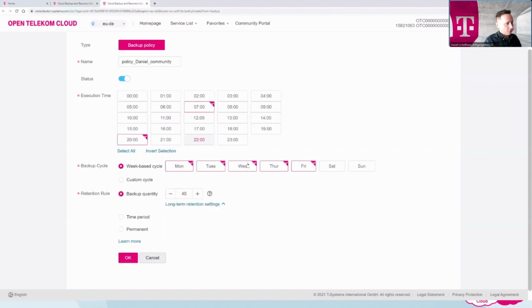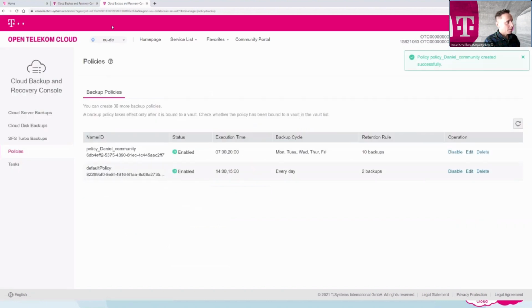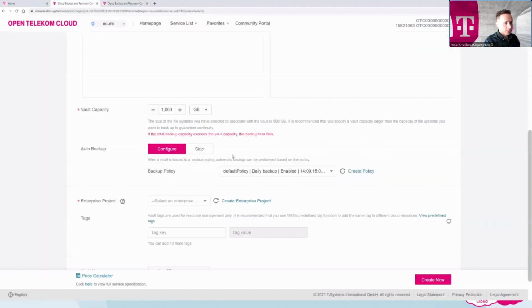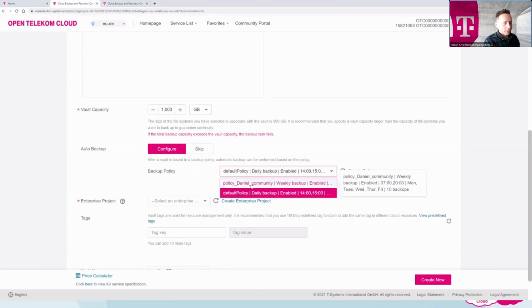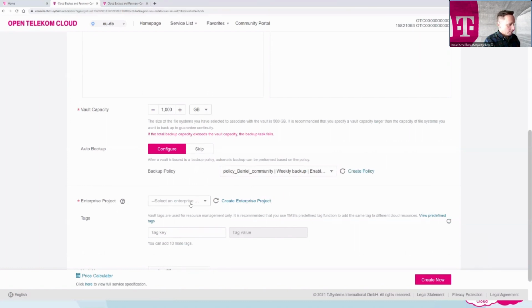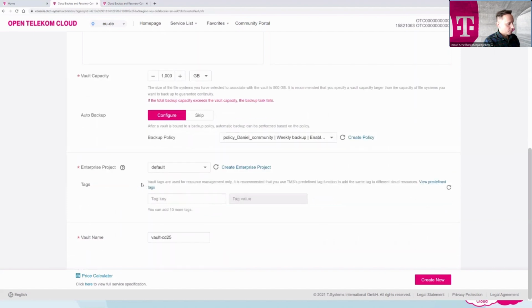I will create every week 10 backups. Maybe I will just keep these as 10. Click on OK. And then I've created my policy. I go back to the other tab. Just select it here, so that I've now here the backup policy, associate this to a project, and give this a name, community vault.